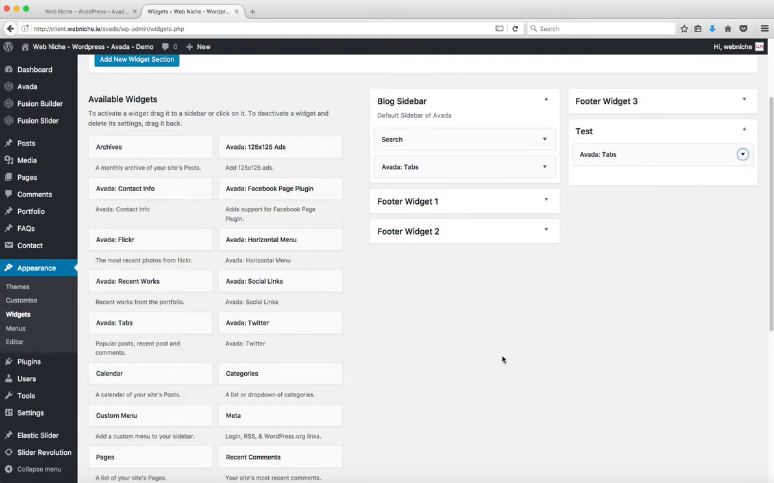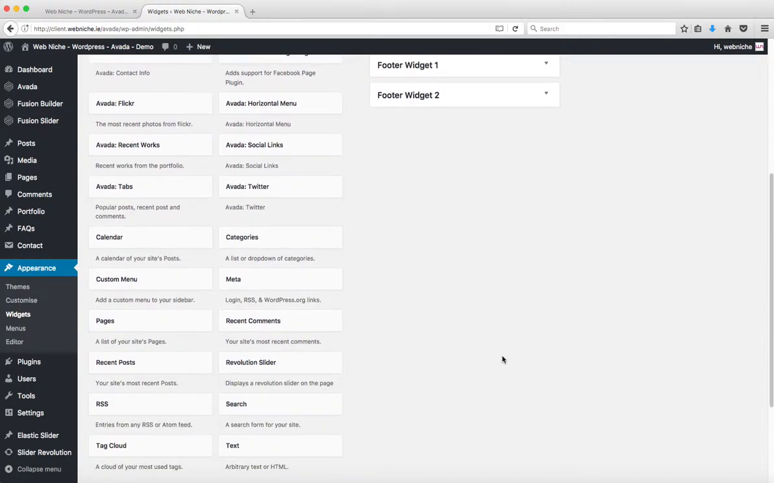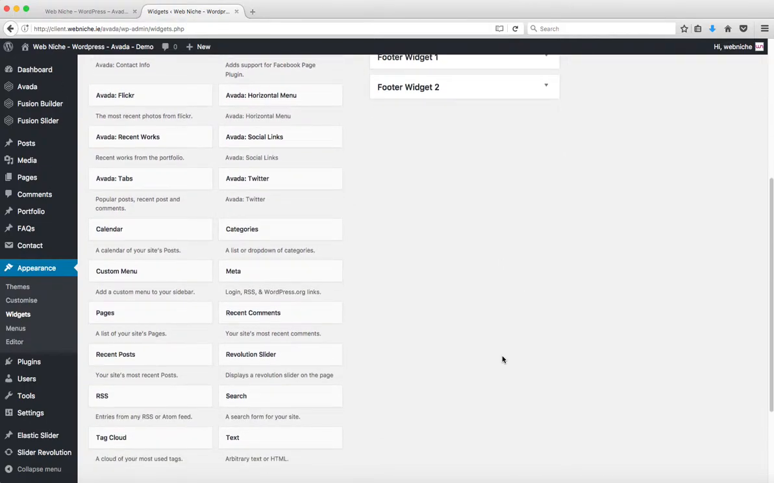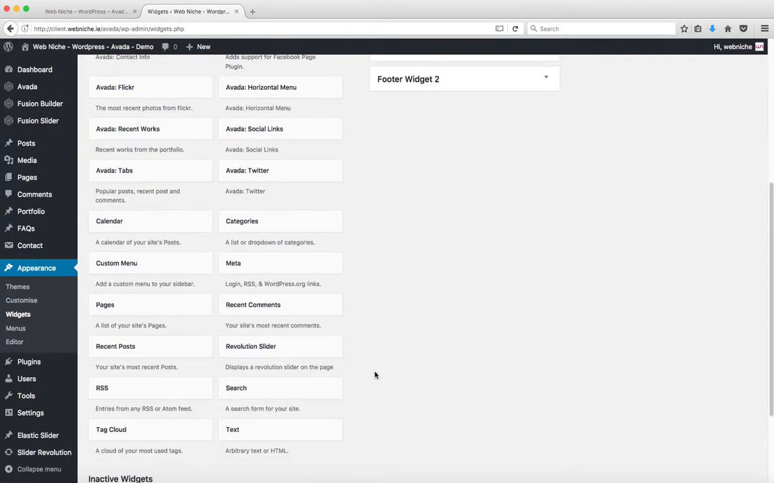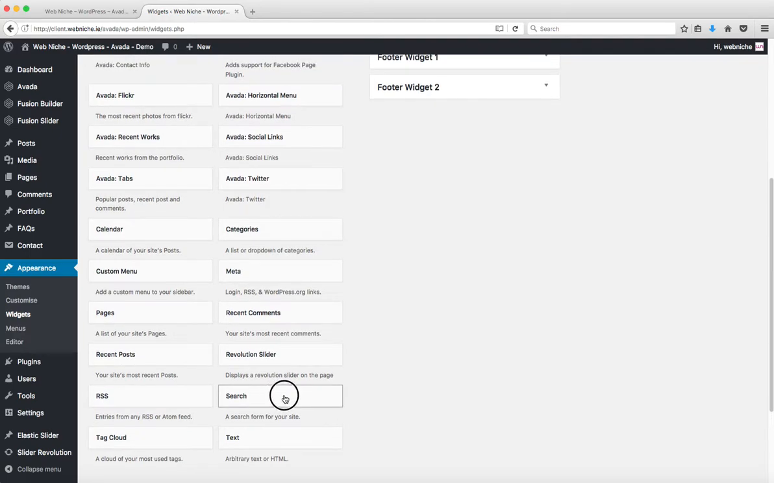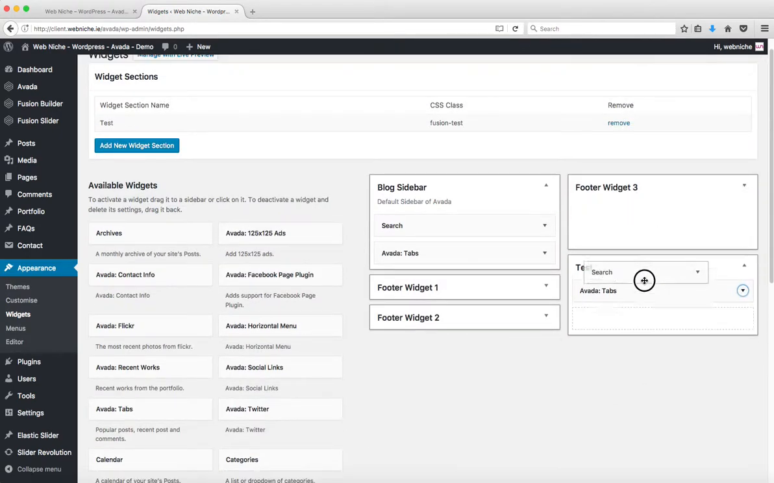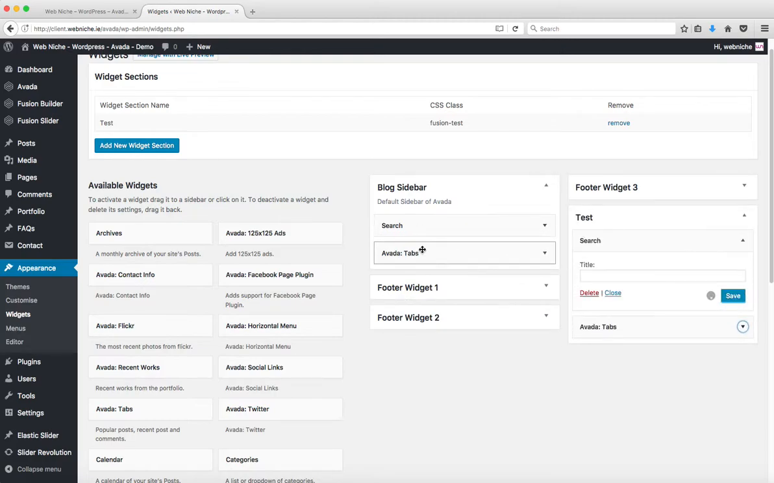We can add something else as well. So we can add a search. So if I drag that up here, you can see it's going to be very similar to this one here, but just to show you an idea. So this is a search. Here's just a little title. Let's save that.